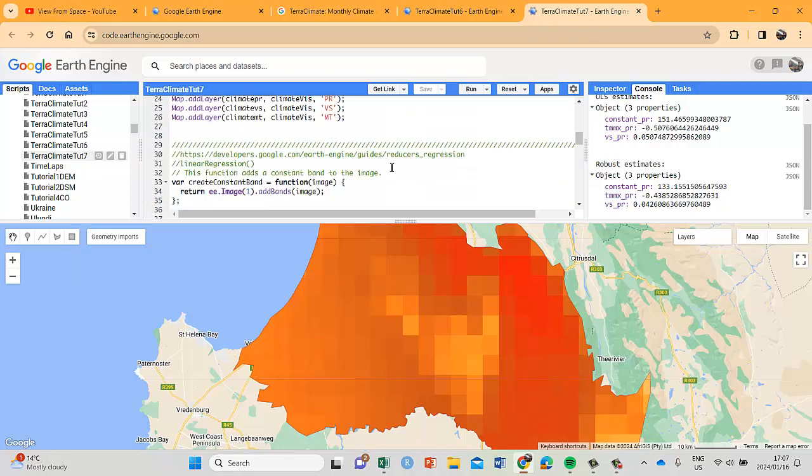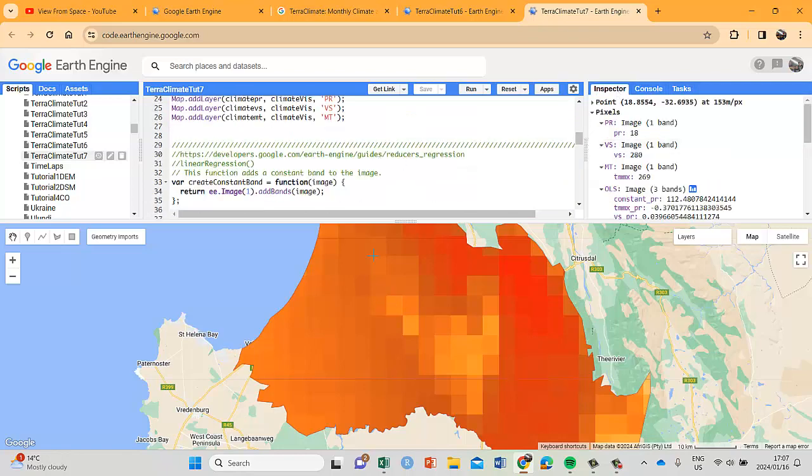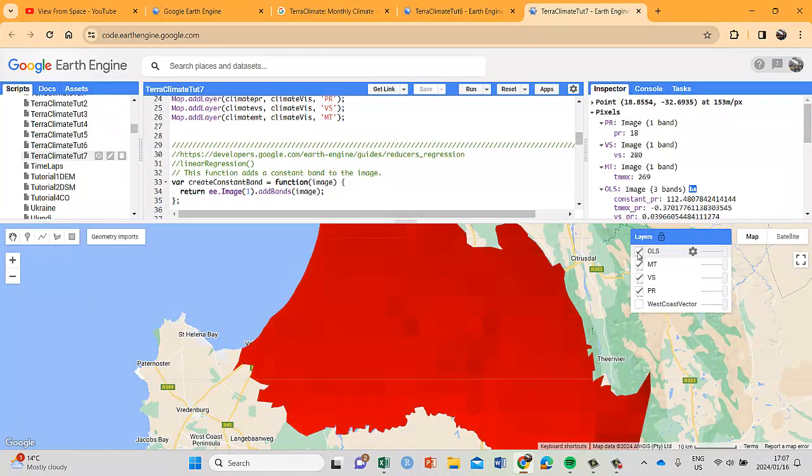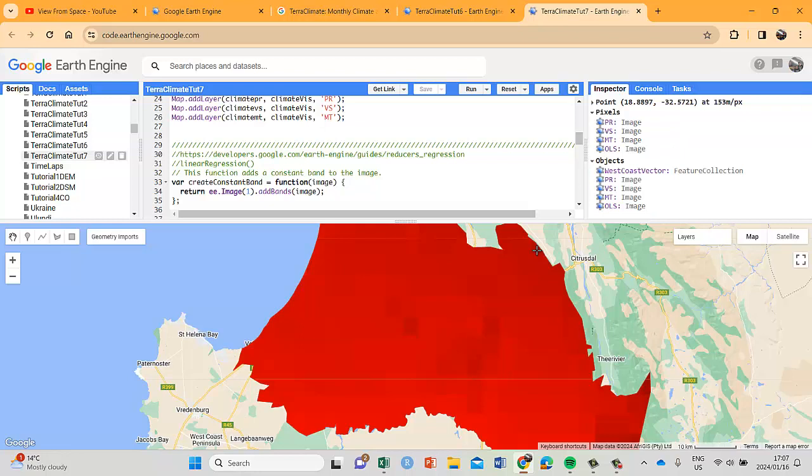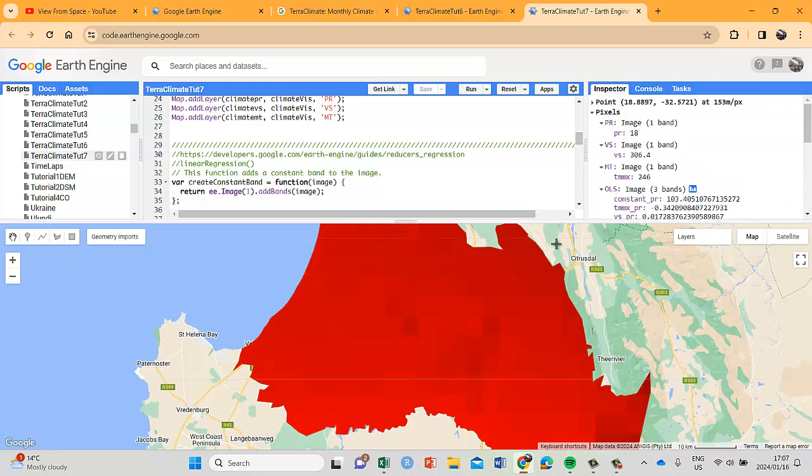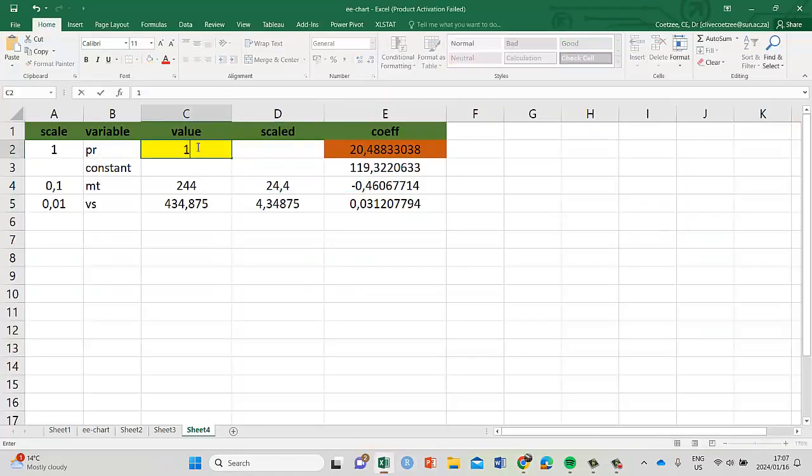Okay, if we, for example, go to our inspector and we choose a location, let's choose this one, that's dark red. Okay, so let's, it's OLS now, sorry, OLS is not collected. So let's go, dark red is here. Okay, so let's go that one, dark red. Let's use that location as an example. So at that location, the rain precipitation is 18. So I'm going to go to my Excel and I say my precipitation is 18.